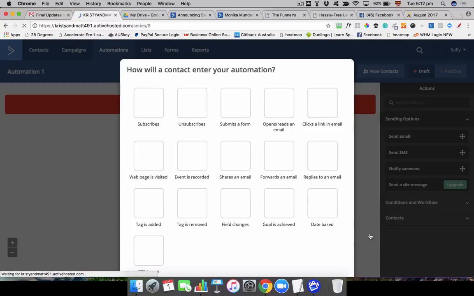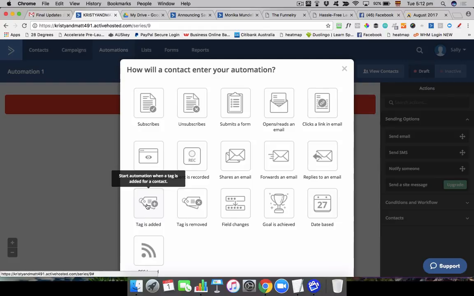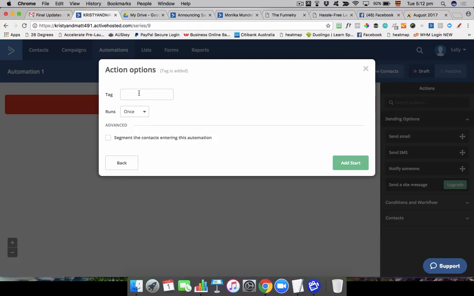Okay, it's going to ask you to give a name. So how will a contact enter your automation? I would say you choose a tag. Tag is added. Okay, so you can choose to give these people a tag. So you can call it buyer, 30-day dinner table challenge, or whatever tag it is that you want to assign people once they get subscribed.